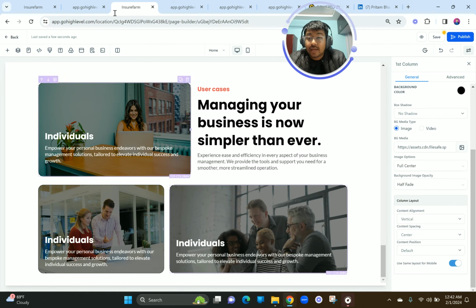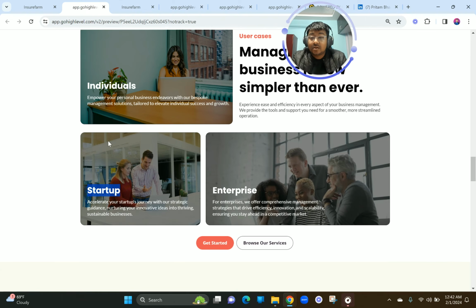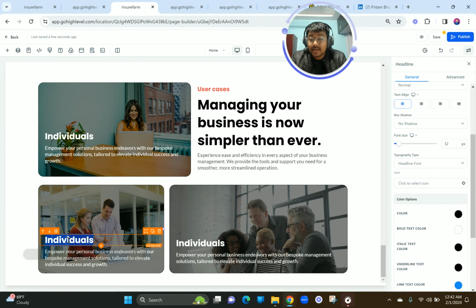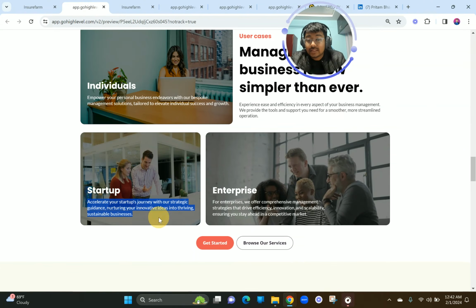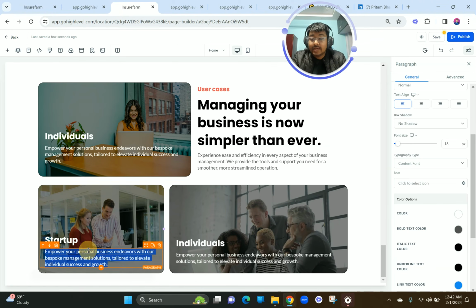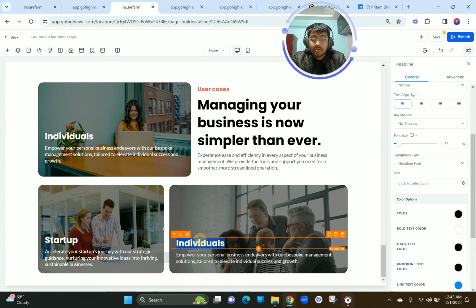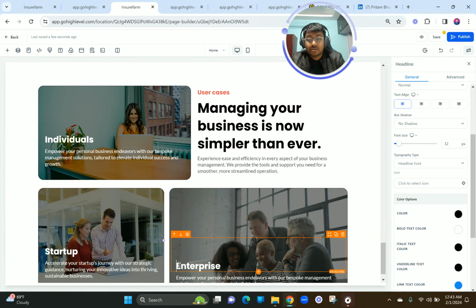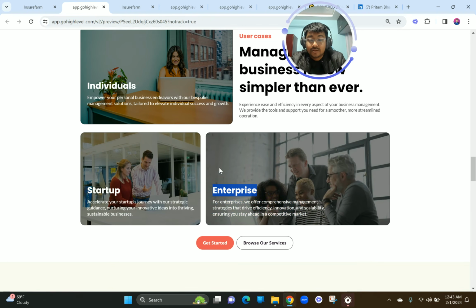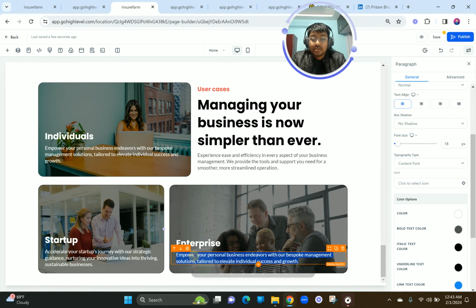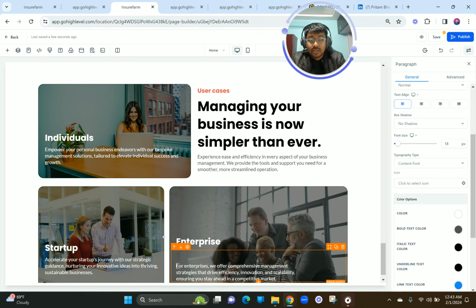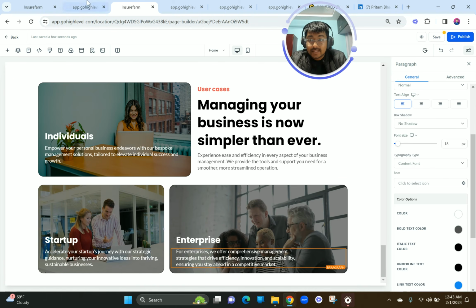So now I want to make it startup. I want to add and write startup here, right? And then I want to add the text here the way it is added. So I want to add that text here. And then I want to add enterprise here, right? And then you can add this text here, right? So you added this text here. Awesome. This looks perfectly the way I designed this to be, right?